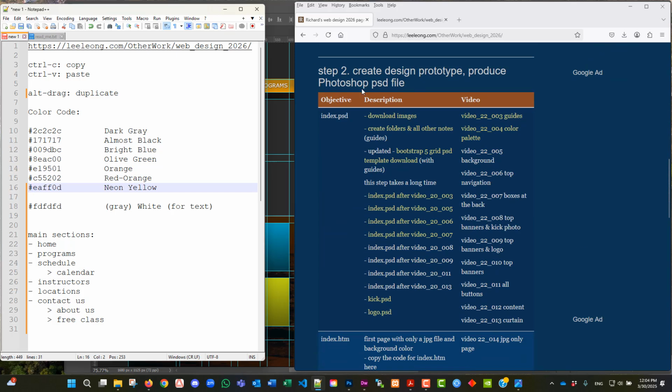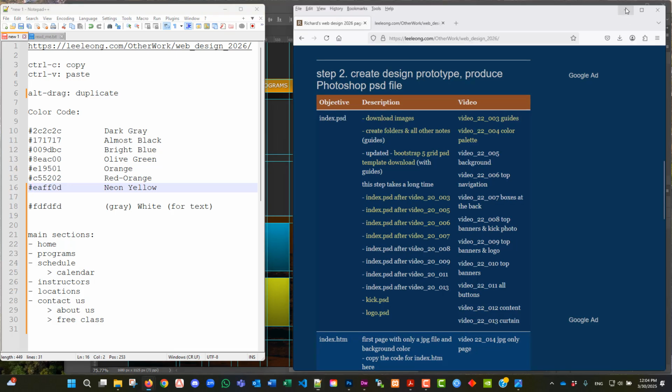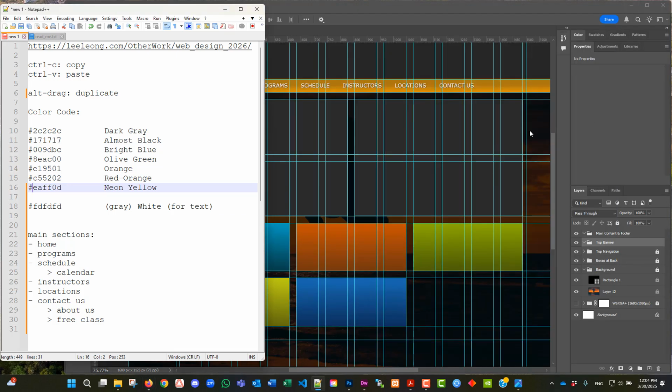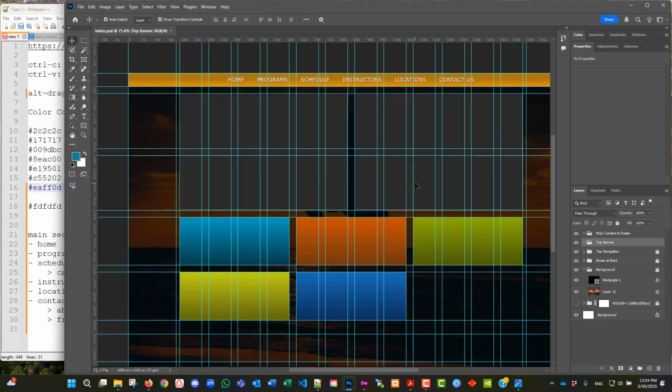One small thing: all the index.psd files you can actually download from here. So after you watch the videos, if you're lost and want to continue from the next video, you can pick up where I have left off, save it, and look at it from there. Okay, real quick, the next thing we are going to do: we have the index file open here.